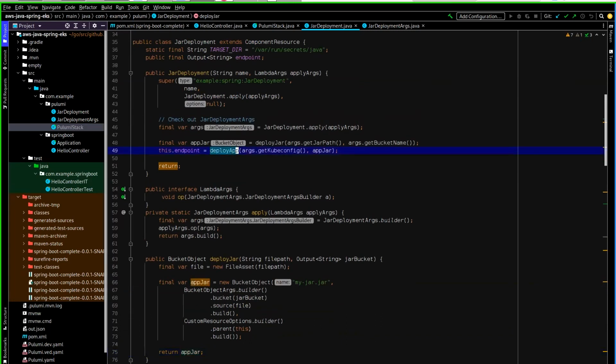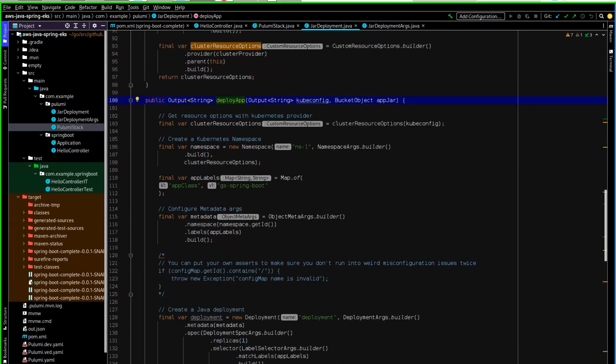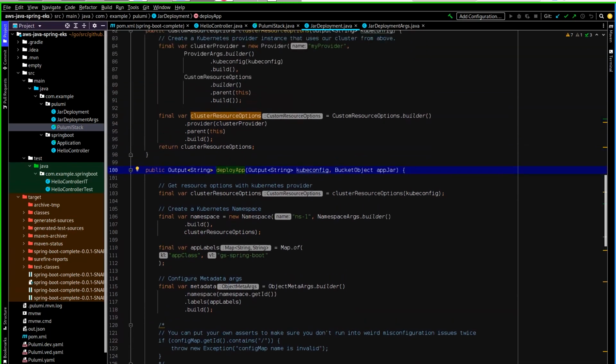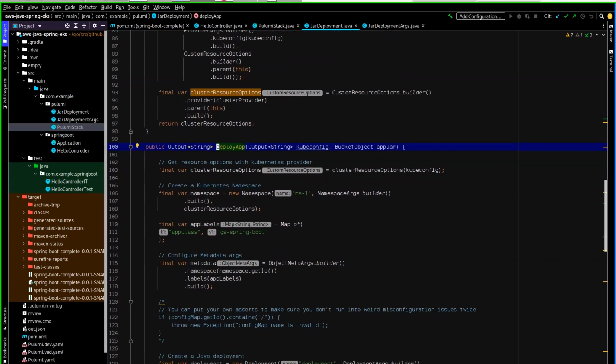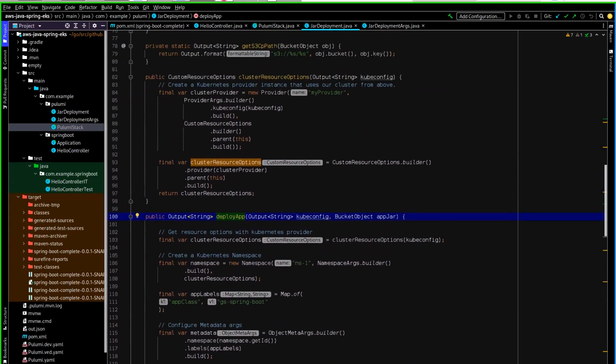So the next part is going to be deploying the application to Kubernetes. We pass in the kube config that we got from our other stack and the bucket object that we just deployed, and we go in here, and first we create the resource options that has the Kubernetes provider set up so that it can control that cluster. So it sets it up in here. If you look here, we add the kube config into this provider args, and then we also set the parent to this so that all of the resources are attached to it.